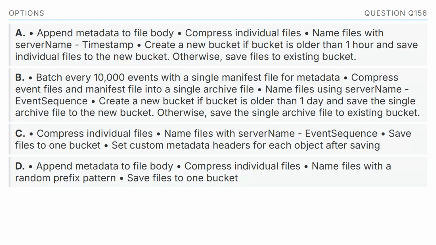The options are: Option A, append metadata to file body, compress individual files, name files with server name, timestamp, create a new bucket if bucket is older than 1 hour and save individual files to the new bucket. Otherwise, save files to existing bucket.